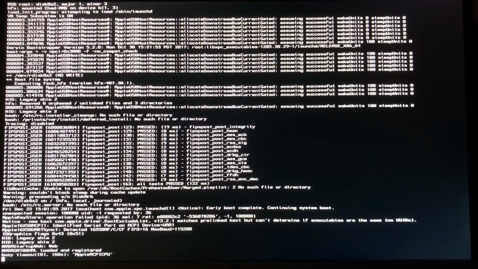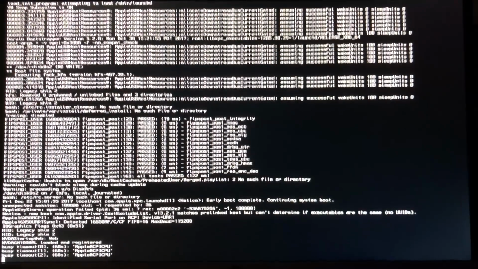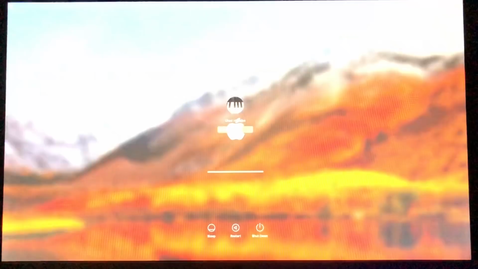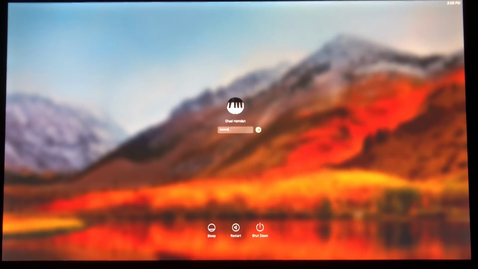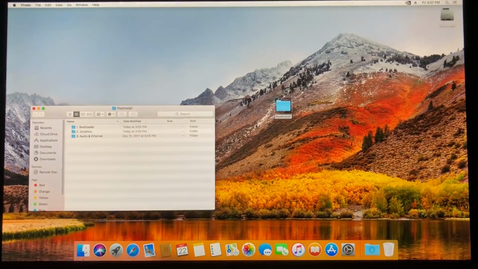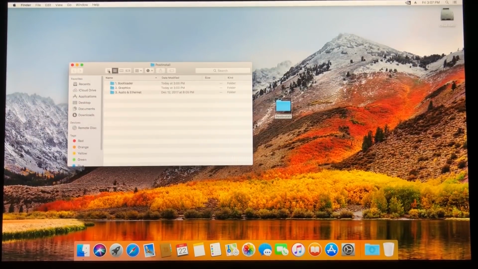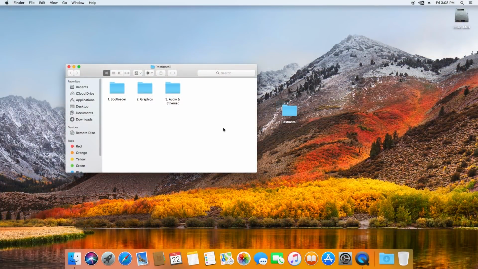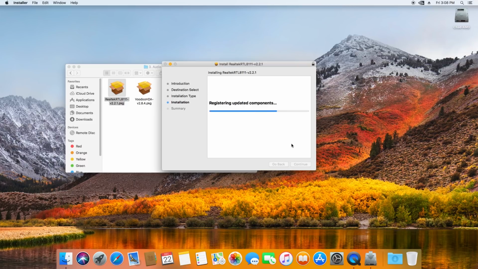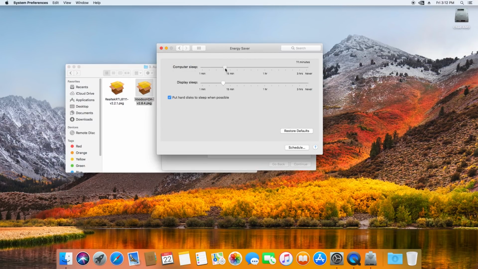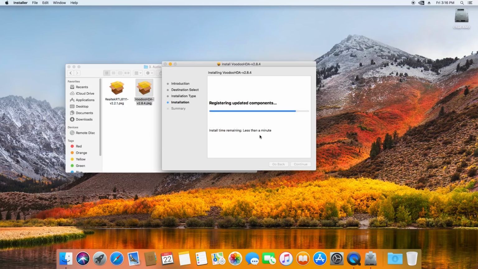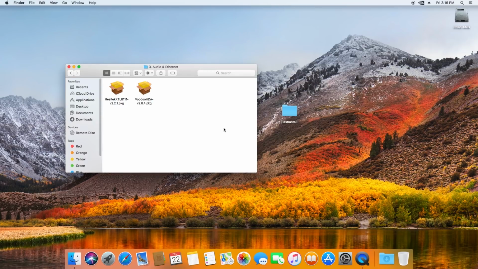So now we should be able to boot into macOS High Sierra with full graphics acceleration. Now that we were able to boot with graphics acceleration, we can get audio and Ethernet working. Though this step is very hardware specific, so please don't install the same packages that I am if you don't have the same motherboard as me.